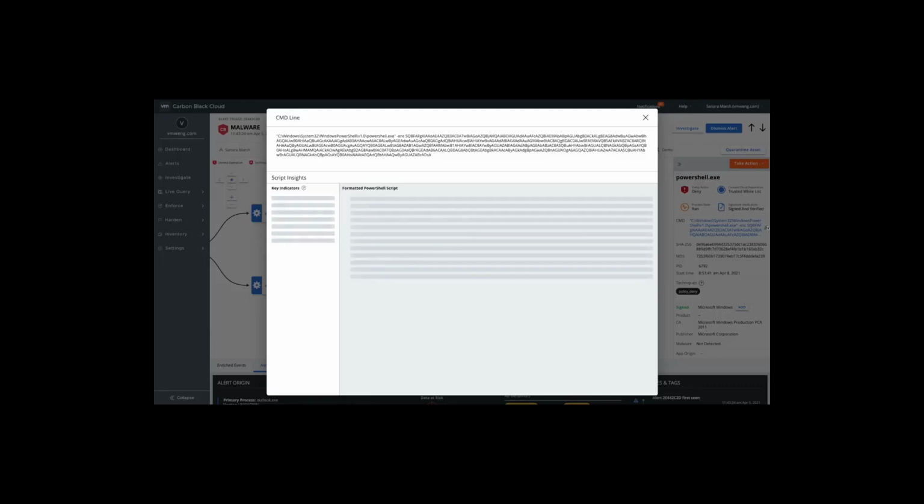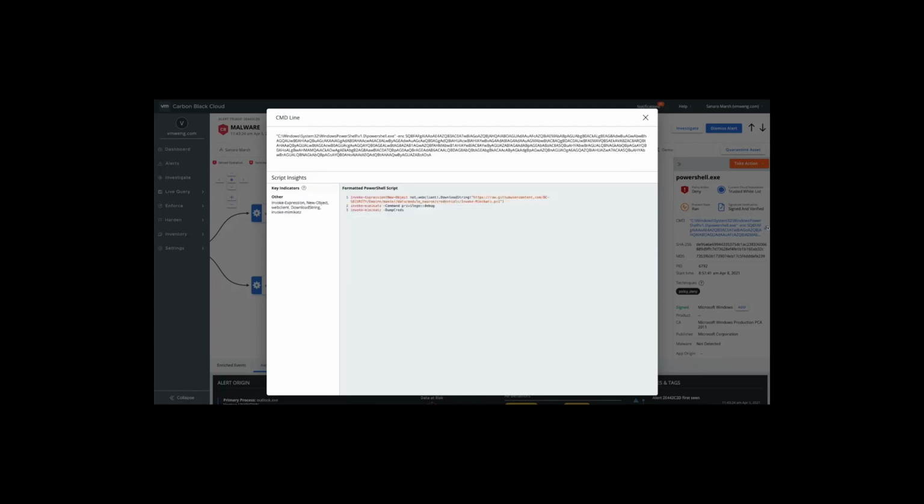So this takes the encoded command line and provides us a completely formatted PowerShell script so that we can pinpoint exactly what the adversary was intending to do. Here we can see that we were leveraging Mimikatz to attempt to dump credentials. Based on that termination action taking place, we were stopping that based on our behavioral prevention components here.